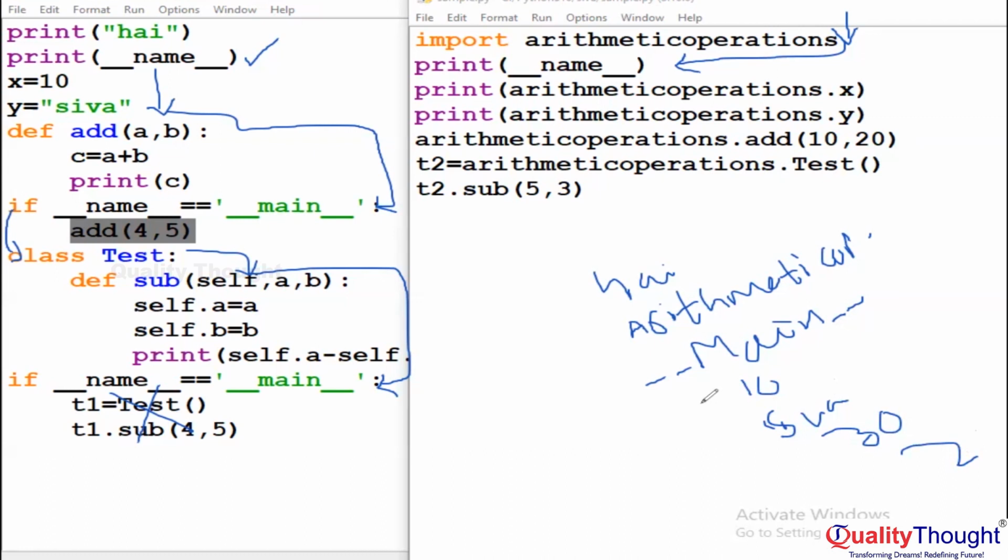Yes, sir. One doubt here in the sample.py program. You are assigning T2 equal to arithmetic operations dot test. So how does this T2 work here? Is it an object or a variable? It is a reference. This is our same object creation statement, like T1 equal to test2. The same object is created just with the help of the module name, since the test class is already defined in the arithmetic operations module.